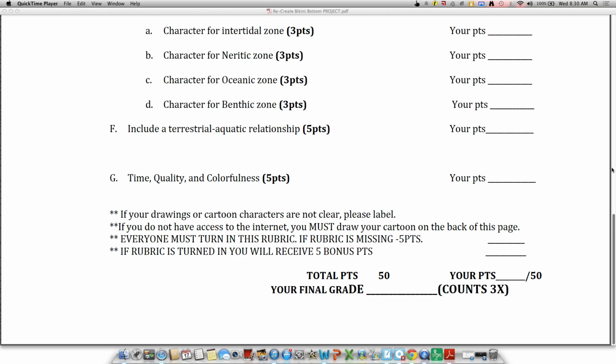If in any event when you go home or you're not here and you're working on it, you don't have internet access at home, and you feel like you're not going to get done by Friday, then the only alternative is for you to draw it. So there's no reason why this should not be turned in on Friday at the end of class.